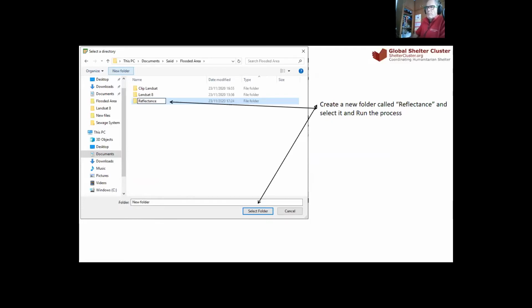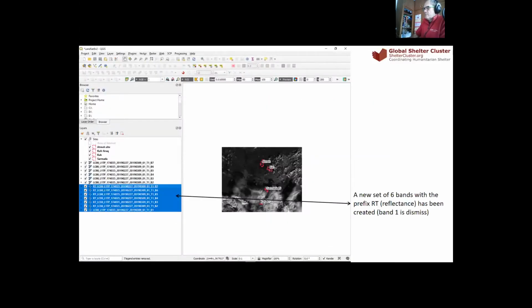For that, you create a new folder, you call it reflectance, for example, and the date, and you give a name. Once you have clicked run and the analysis has finished, you will hear a sound. It can take some time, and then you will have a new set of bands with the prefix RT, reflectance. And you can see that band 1 is missing here. Okay, fine. Now we have 6 bands prepared for our analysis.